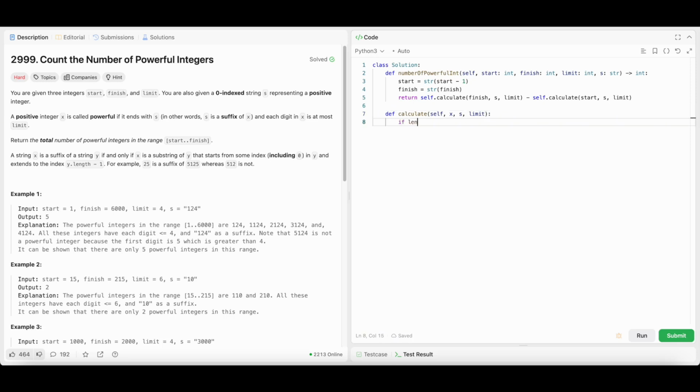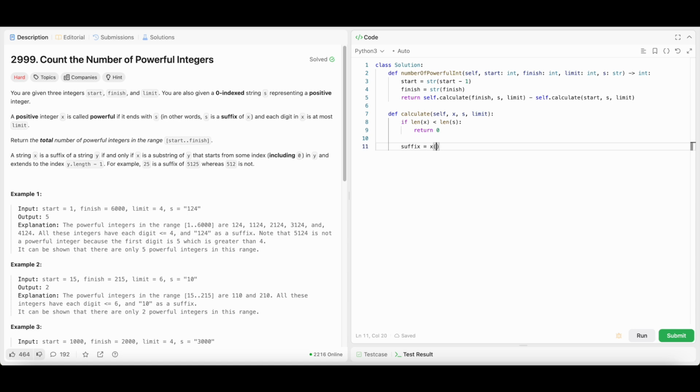So first, if the length of x is less than s, then we will return 0. And now we will set the suffix to x from the length of x minus the length of s, with the colon. So that will be the suffix. And count would be 0 initially. And the prefix length would be the length of x minus the length of s. And we're going to loop through the prefix.